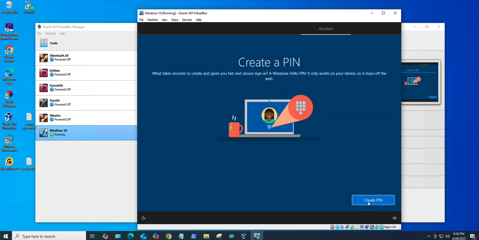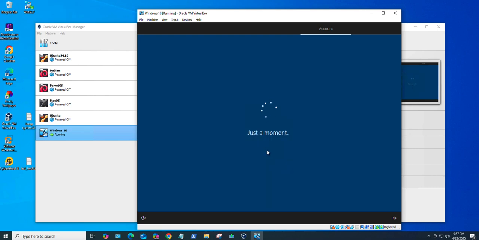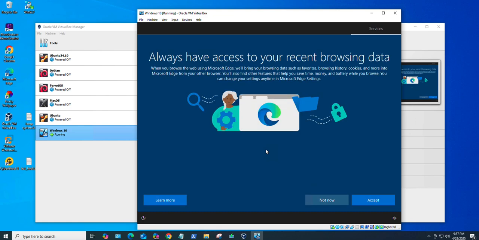Now you have the option to create a PIN. You can create a PIN here. So go ahead and create your PIN that you use to log in. Okay. You can say not now.